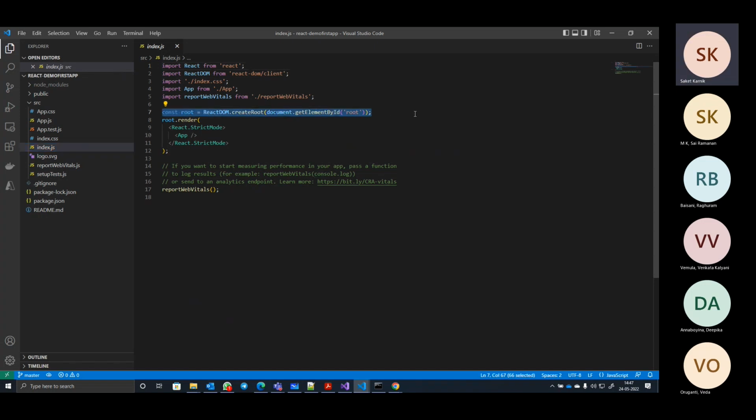Can you look at this statement and relate to that? We are saying create the root for React DOM, targeting the element by ID root. So it is that div with ID root, where we say root.render. What needs to be rendered inside this? We say it is App. What is App? App is one of the main components, whose definition seems to be there in app.js.